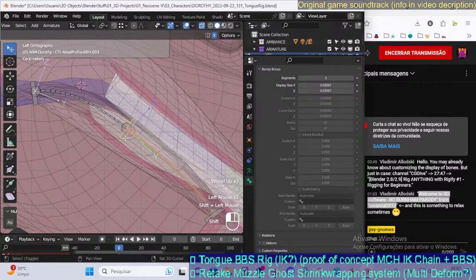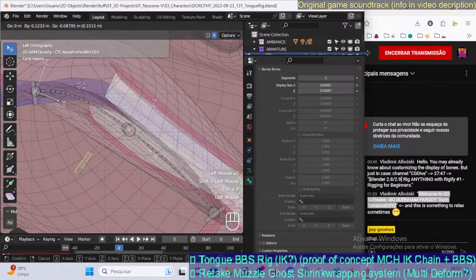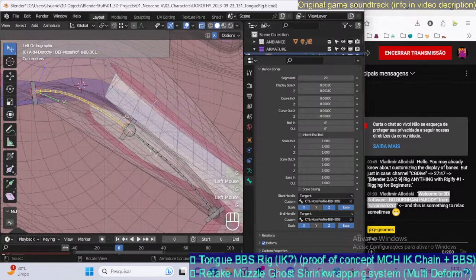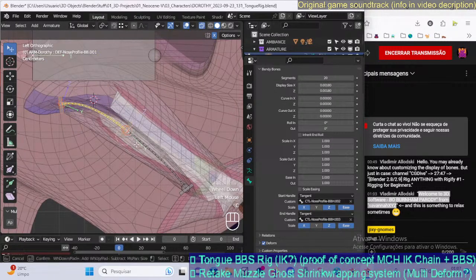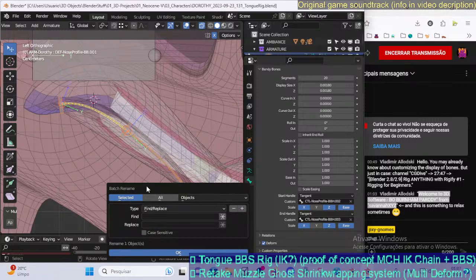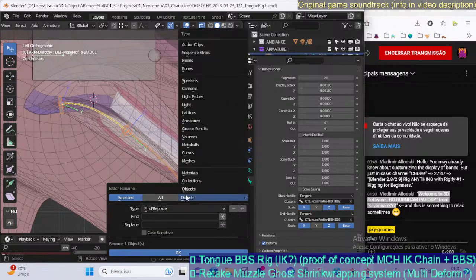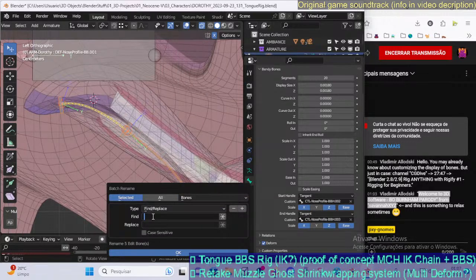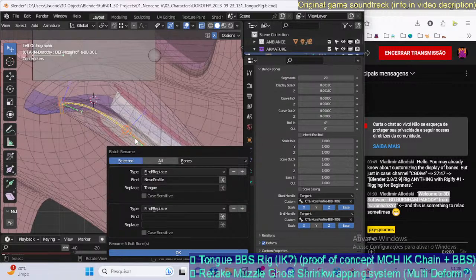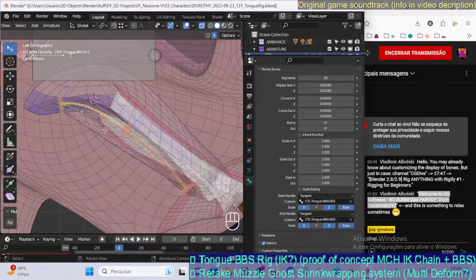Okay, the parenting, apparently it was wrong here, right? And here, this is correct. Okay, so we can rename all this bones here. This always gets the wrong thing, so we're gonna find and replace nose profile with tongue. Then we're also gonna do the same for the other bones, I don't know which are the other ones, so let's leave it like that.